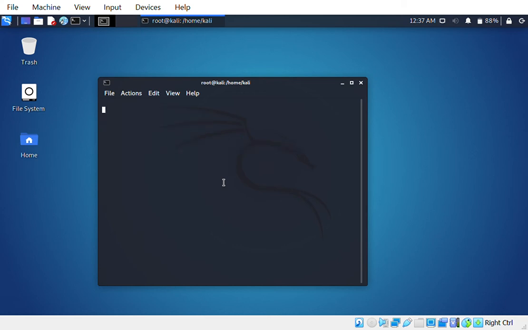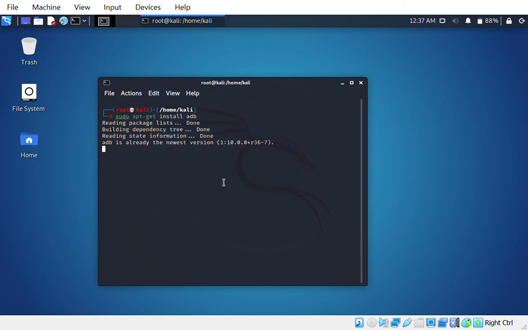The other error you get while using Scrcpy is the ADB thing. So you need to install ADB in the same way if your ADB is not installed. So I'm going to install my ADB again. So it's also installed in my computer.